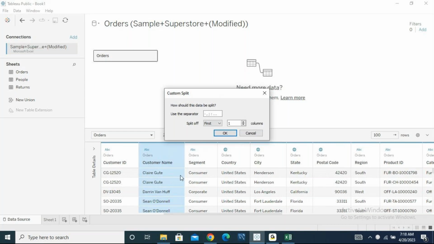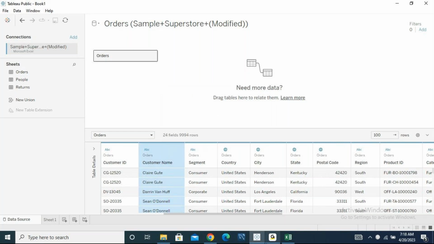I think it is clear to you, the split and the custom. Okay, so let's move on to the next.